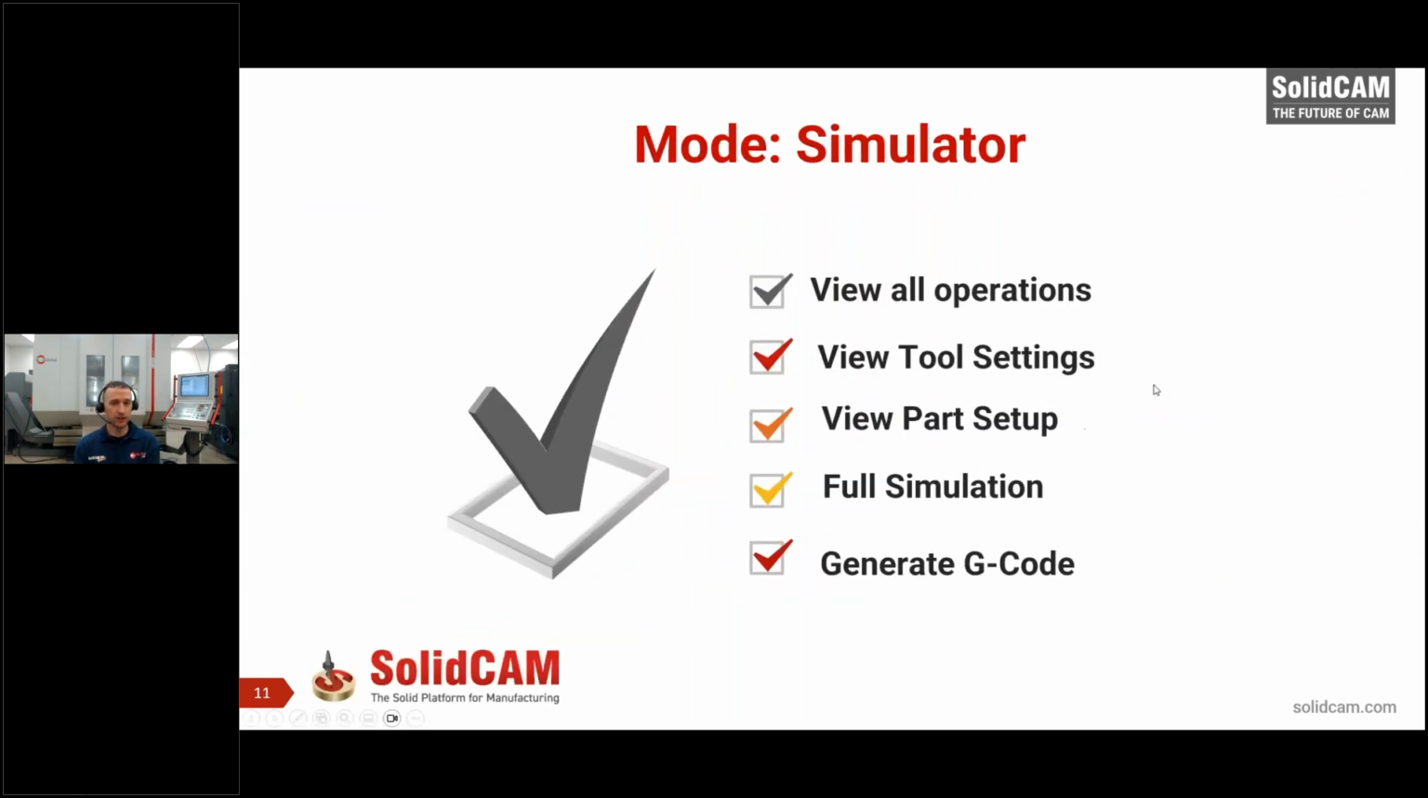And then we have just a simulator mode only. So basically, let's consider this view. This would be like a read-only mode. You can view the operations, you can view the tools, you can view the setup, you have full simulation, you can generate G-code. So once again, from my side, I like the ability to program G-code operations by operations and run the program step by step, depending on how big it is. So in simulator mode, you're just getting read only and you can generate G-code.